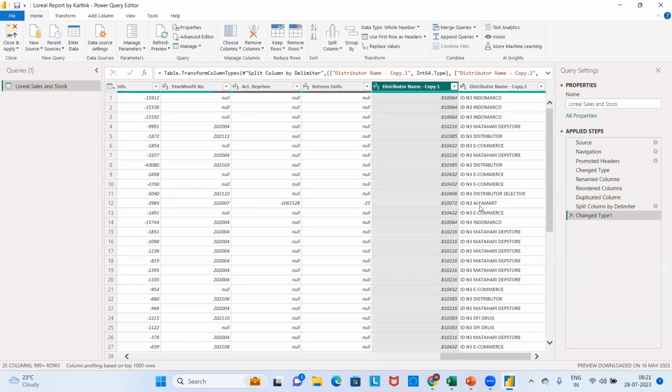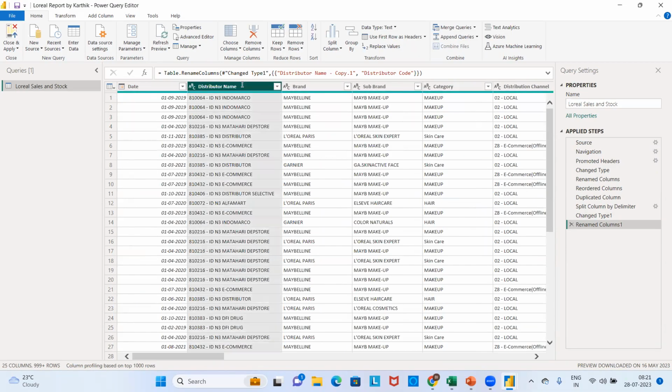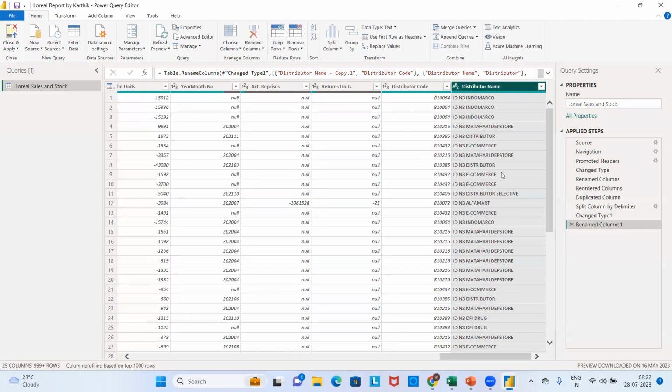Can you see how he has done it? Yes. By delimiter, the column is split into code and name. I'll now give the naming convention properly: distributor code, and here distributor name. Why is it not coming? Because another name is already there. For this, you can just give only distributor, because it has a name and code both in it. That is the reason we are giving proper naming. Distributor name. So this is the code, and this is the name now.